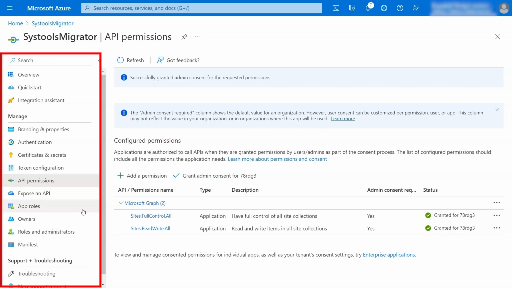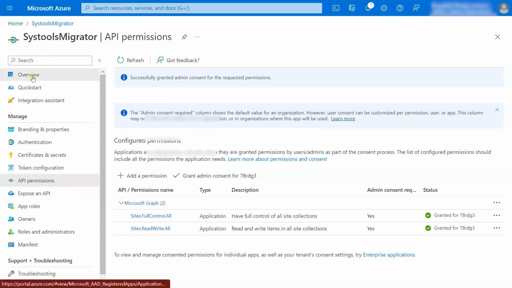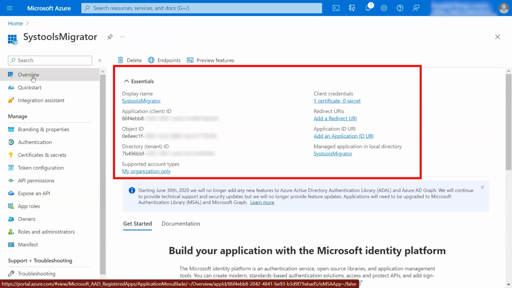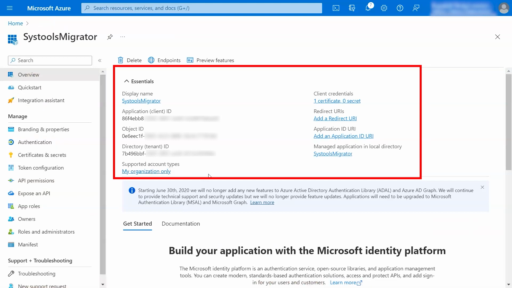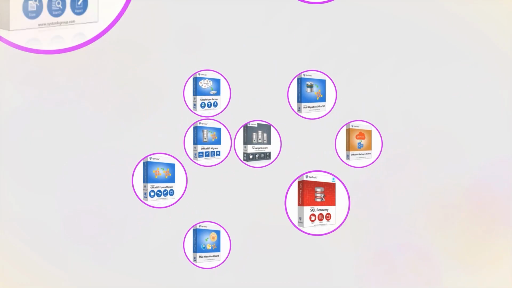Now on the left sidebar click on Overview. Finally, when all permissions have required admin consent, you can now enter the created application ID in the SysTools software. And that's it. Hope you enjoy the video.